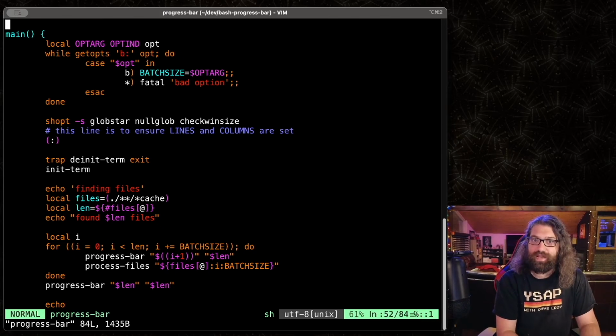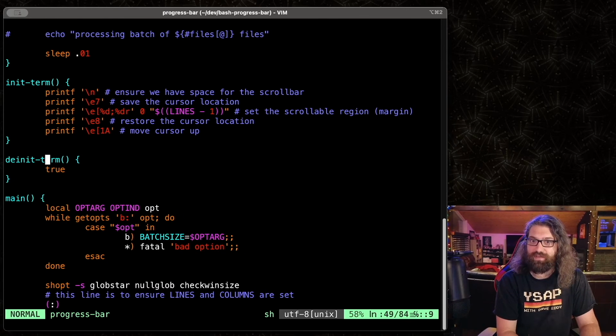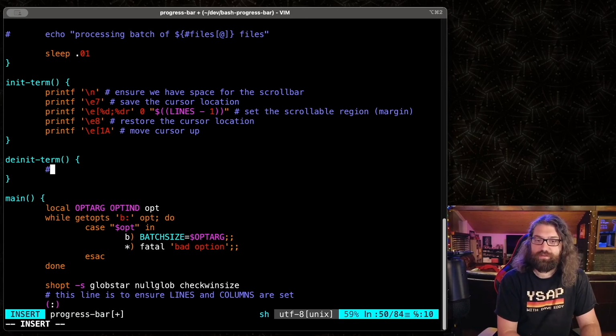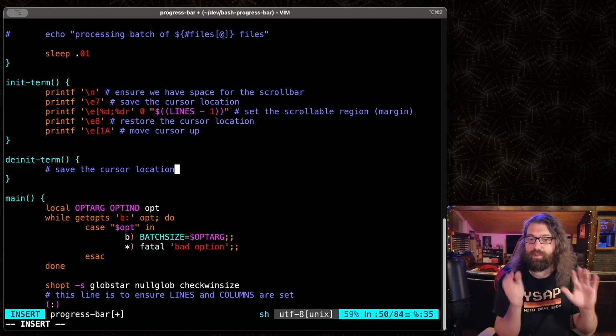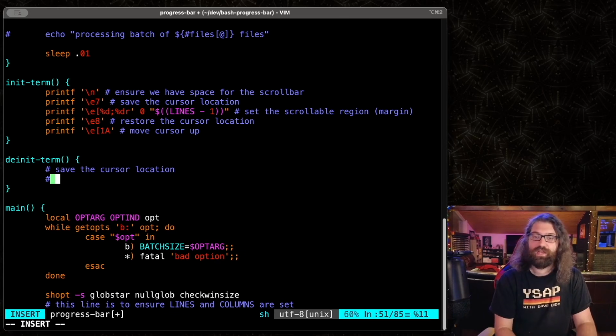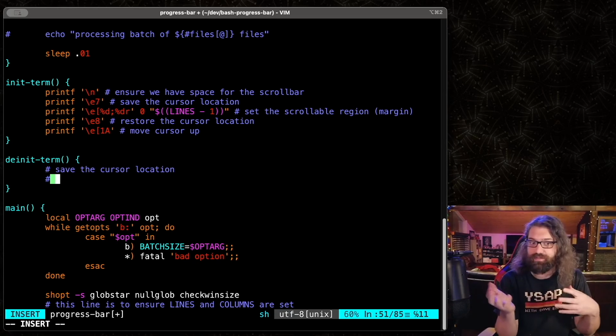Let's go ahead and implement the deinitialization now. We have init term. Let's go ahead and do the opposite to deinit it. So to fix it, the first thing we want to do is like we did above. It's going to be a little bit different than what we did above, but still similar. Save the cursor location. We don't know where the cursor currently is. We want to save it so we can revert back to it, because all we need to do is jump to the bottom and fix some things, all right?